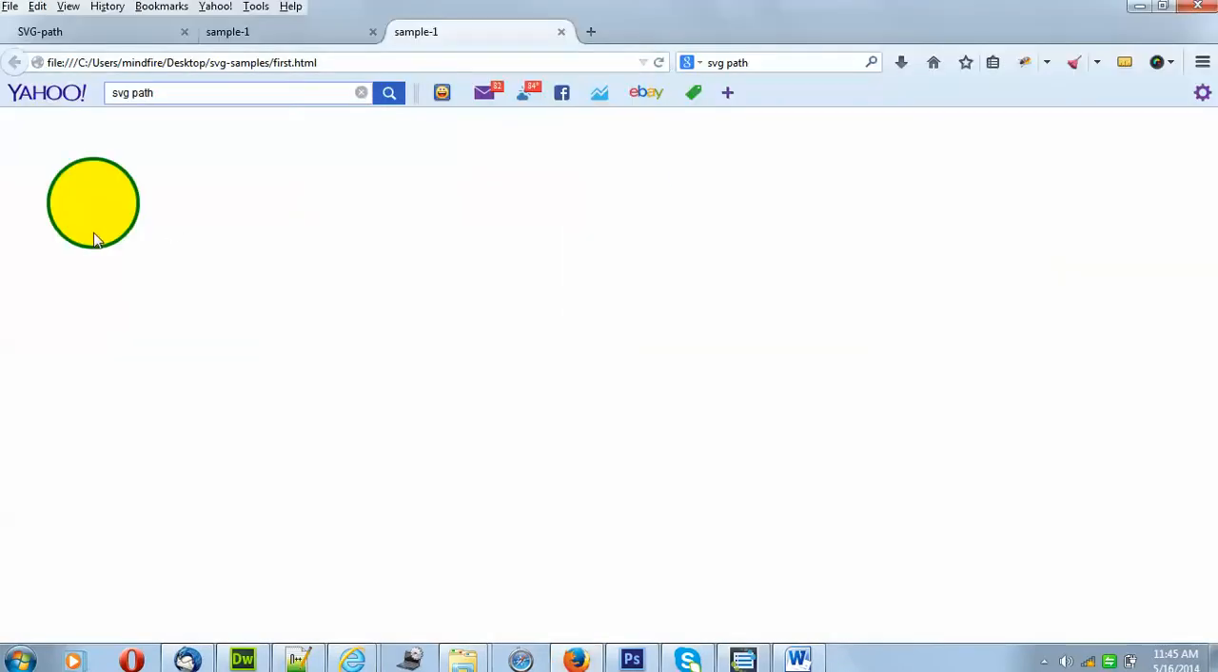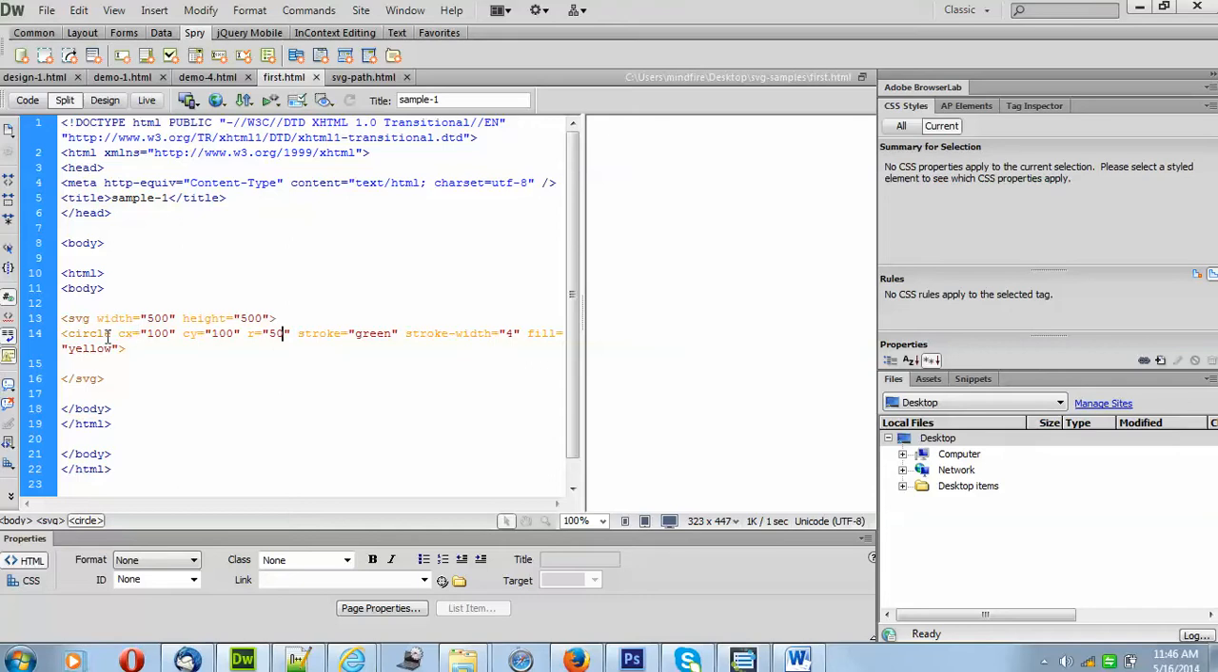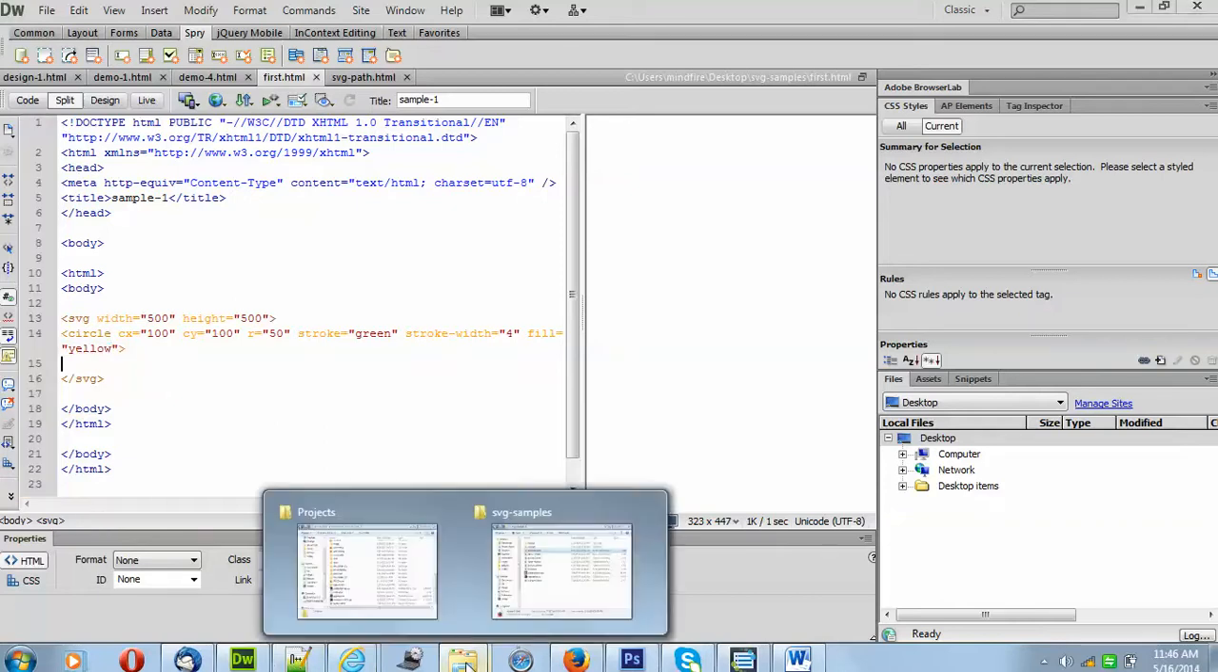Now you can see I have got one image filled with yellow color and a green color stroke. Let me explain. Here cx and cy are the x and y coordinates, and r is the radius of the circle. The stroke is set as green color, stroke width as 4, and the fill color as yellow. Let me show some demos.